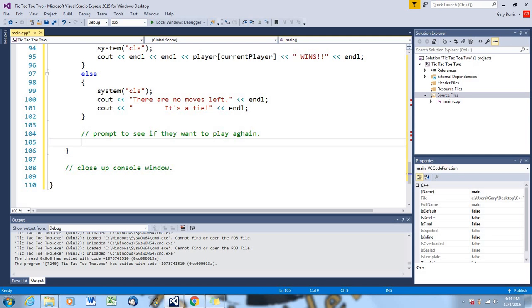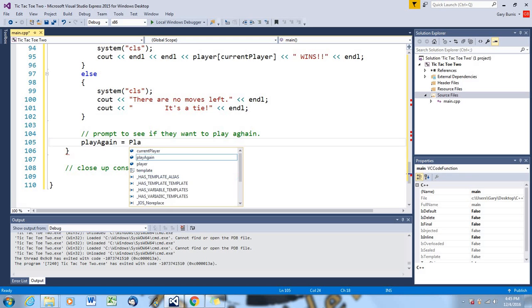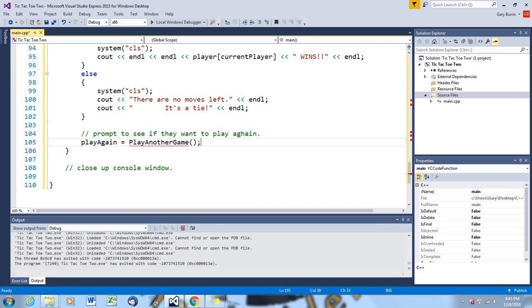So, cout. Do you want to play again? Actually, we're going to use our function that we made to get a character, and we're going to put that into a variable called play again. Play again equals the results of a function called play another game. That doesn't take any parameters. We haven't written that function yet, but we will.